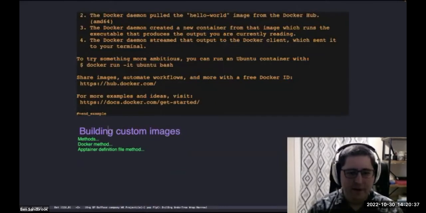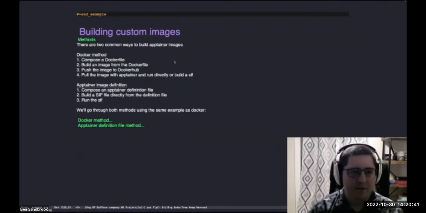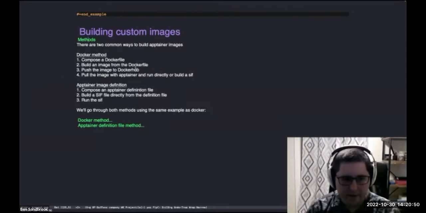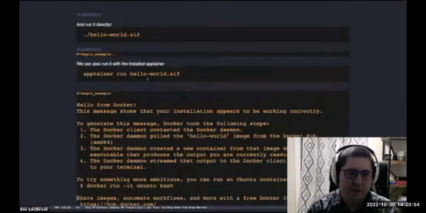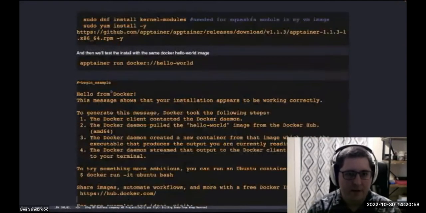So let's build some custom images. Let's look at some methods. Two common methods. There's a Docker method: you can compose a Dockerfile, build an image from the Dockerfile, push it to Docker Hub, and then pull it with Apptainer and run it directly, or build a CIF, just like we did up here.